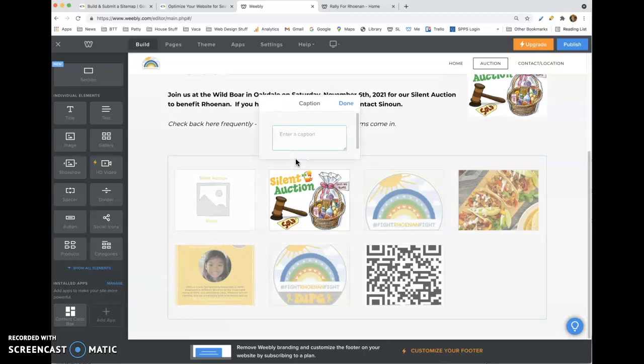So this would be a basket of XYZ, starting bid, maybe it's $10. And then don't forget to click done.